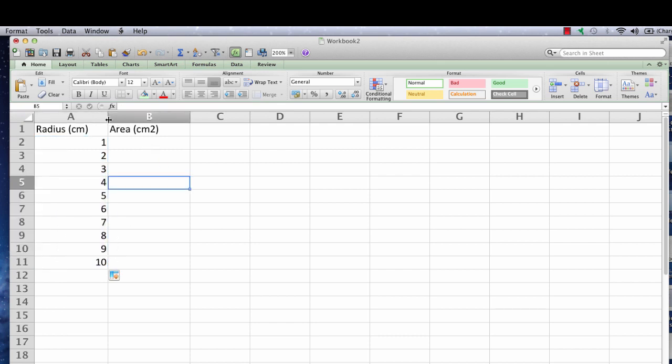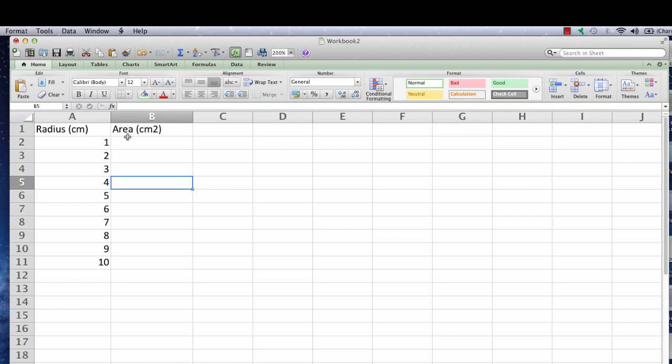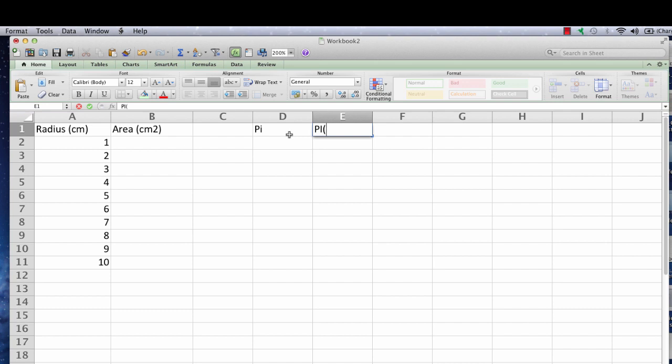Okay, so to get the area of a circle, we know the area of a circle is pi times the radius squared. But rather than using 3.14 for pi, we want to use Excel's definition of pi. And this is written as, maybe I'll write it over here separately. So pi in Excel is P, I, and a closed parentheses. That is, all of this represents pi in Excel.